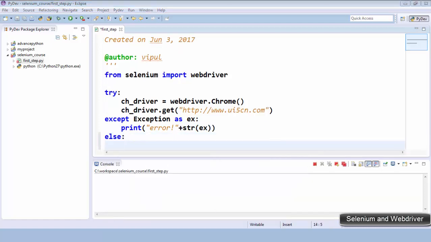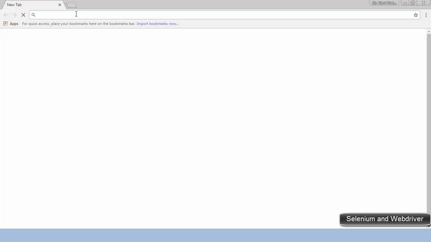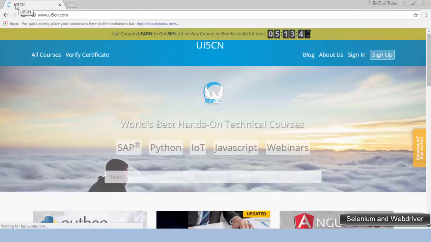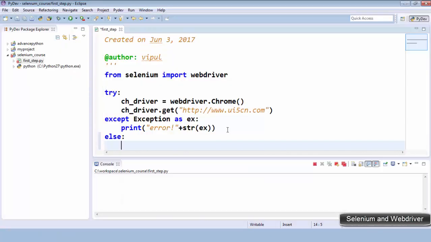Again I will check once. Let's say ui5cn.com. Here you are seeing ui5cn, and this is called the title of the web page. So how can I get this title? This is very simple. Else, if it got loaded, meaning the try block is working fine. If you have doubts regarding exception handling, you can watch my first series.